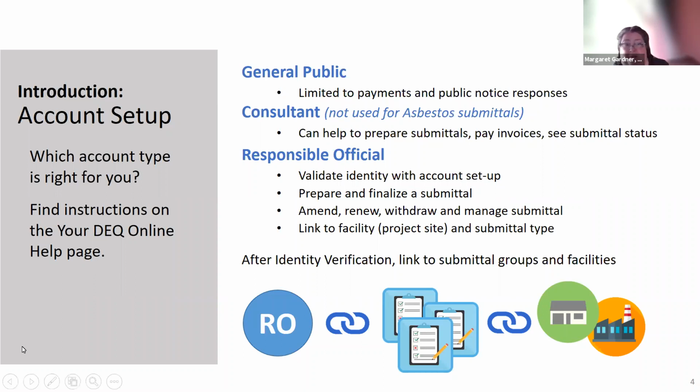That, in a nutshell, is it. There are many steps you go through to do the account setup, like filling in fields that are really obvious, like first name, last name. And the system is designed to be fairly intuitive and obvious. But those pieces, choosing what account type, which we recommend responsible official for asbestos folks, and linking to those facilities and submittal groups, are those two places where you need to make decisions that would be unusual or different from what we used to do.